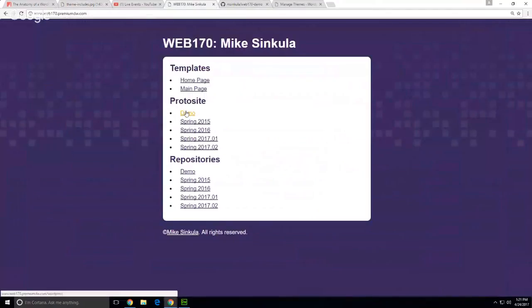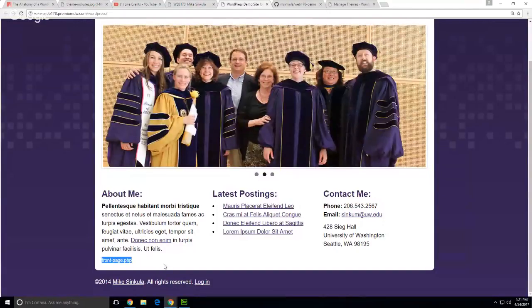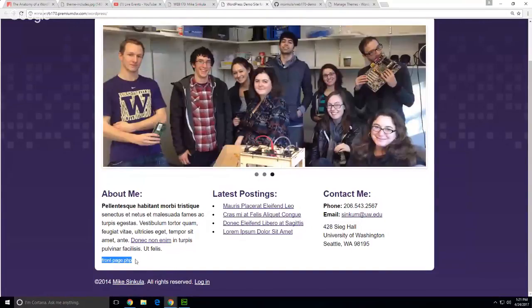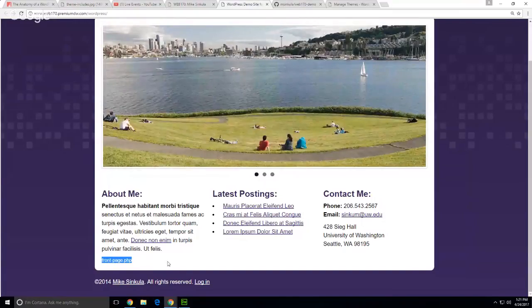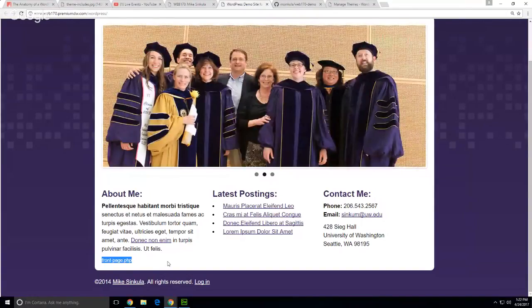my old demo proto site, you can see here that down at the bottom, I have identified which template file is being used where. So when we're on the home page, when we've told the home page to be a static page, not the blog feed page in our settings, remember how we did that?